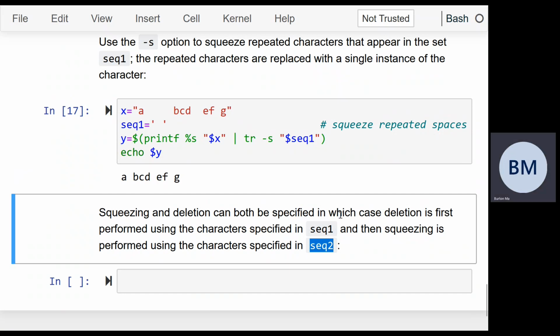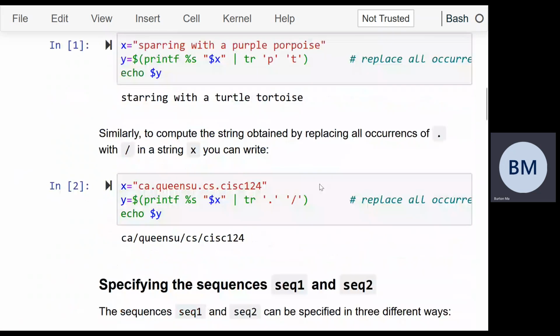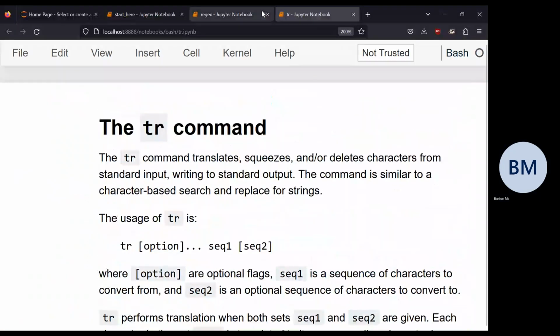All right, so that's how to use TR to do some simple string substitutions. It's usually a little bit easier to use than, well, it's sometimes more useful than the plain old variable substitution.